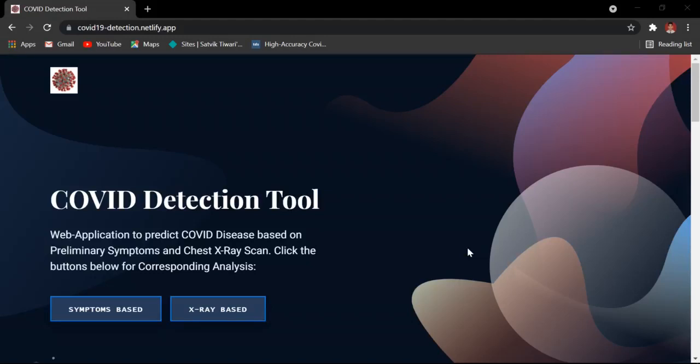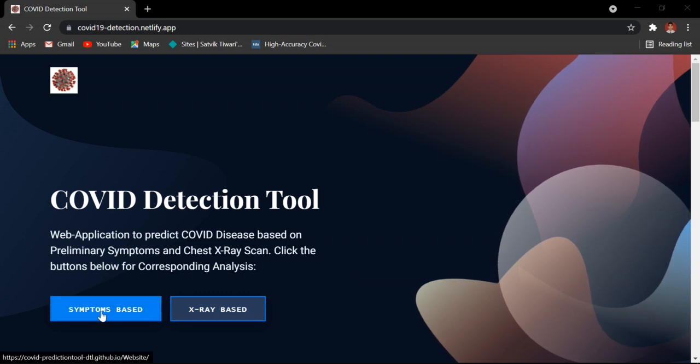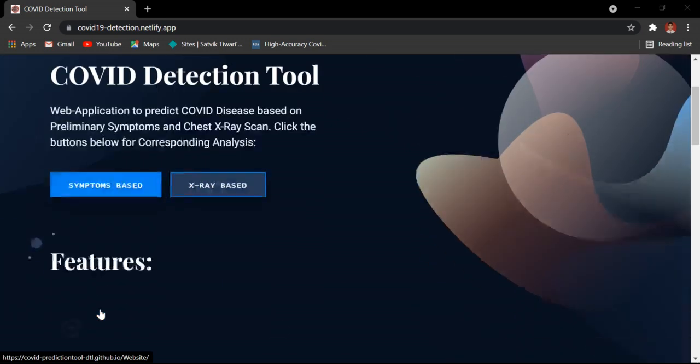Here I am going to explain all about the COVID detection tool. It is a web application to predict COVID disease based upon preliminary symptoms and chest X-ray scan. So if a user has a chest X-ray scan, they can proceed through this, and if they do not have any chest X-ray scan, based upon their symptoms, they can check whether they are suffering from COVID or not and the extent to which they are suffering using this button.